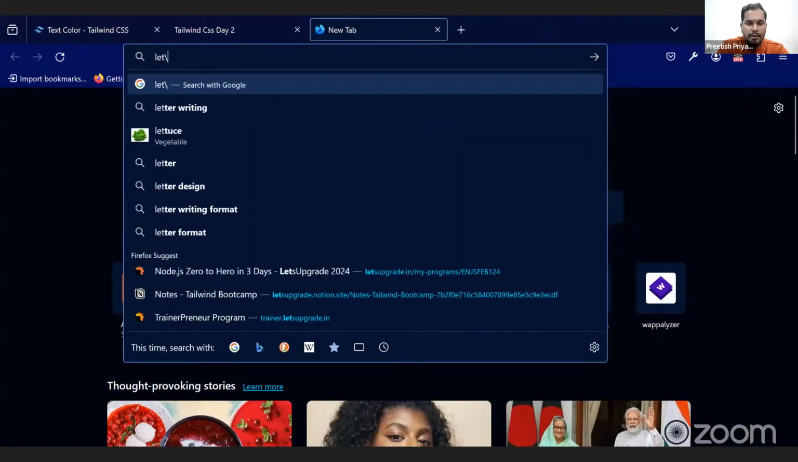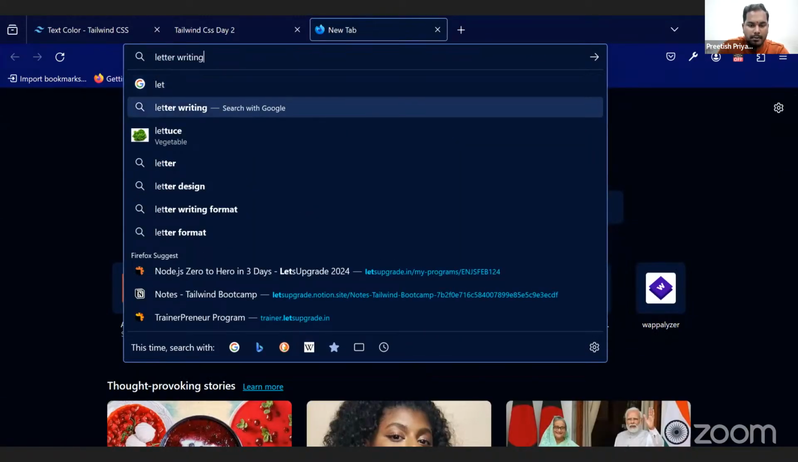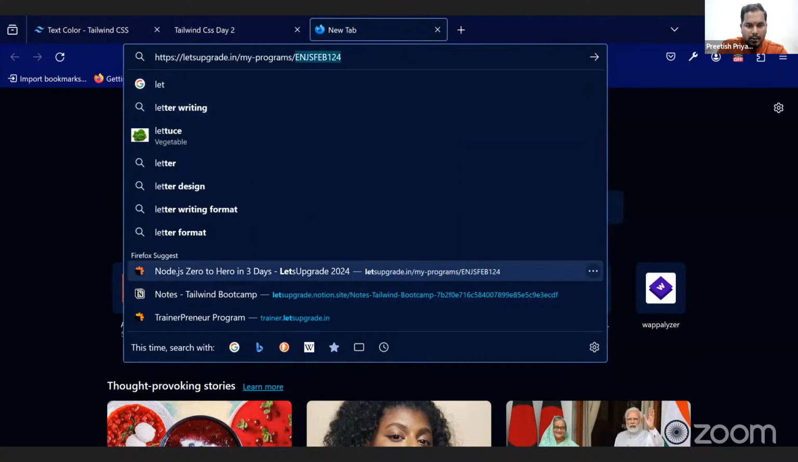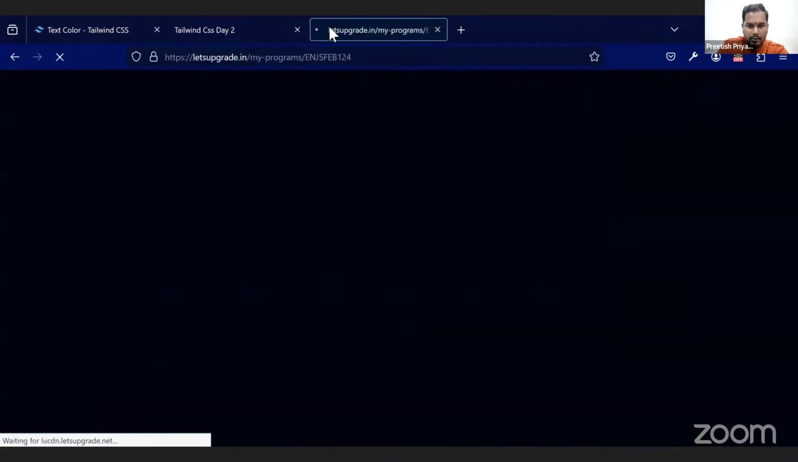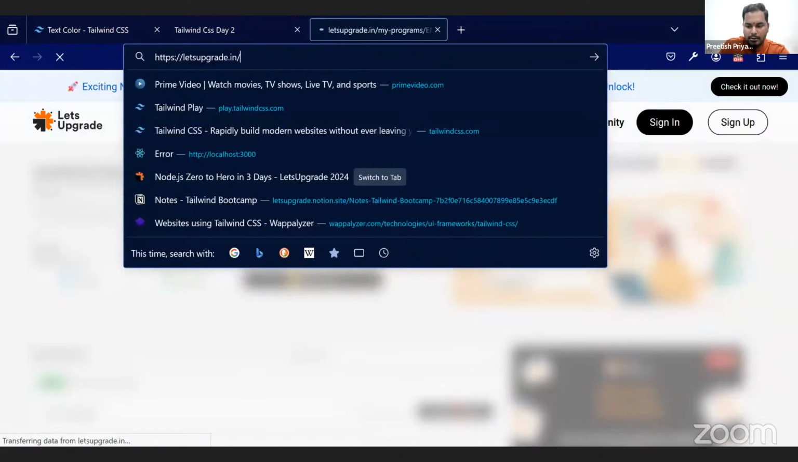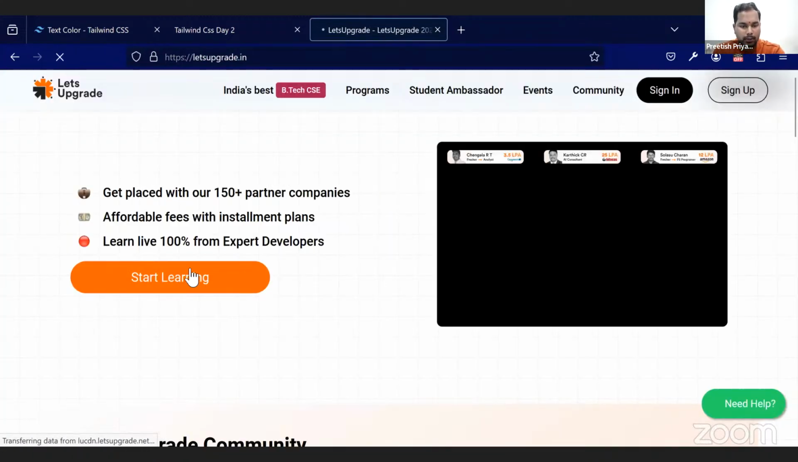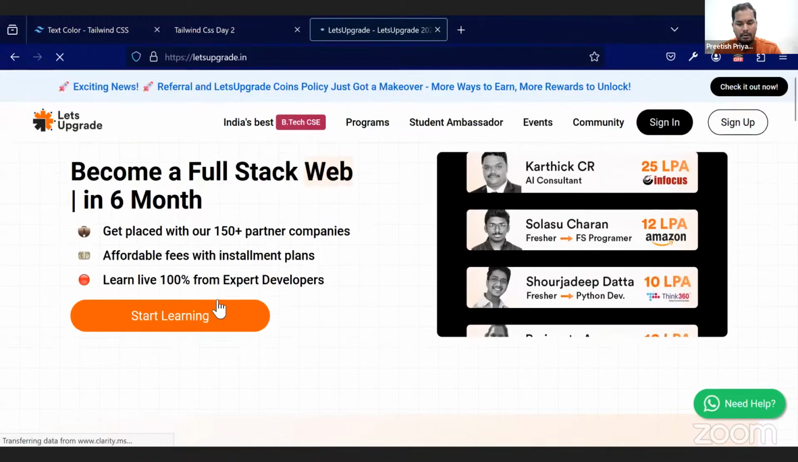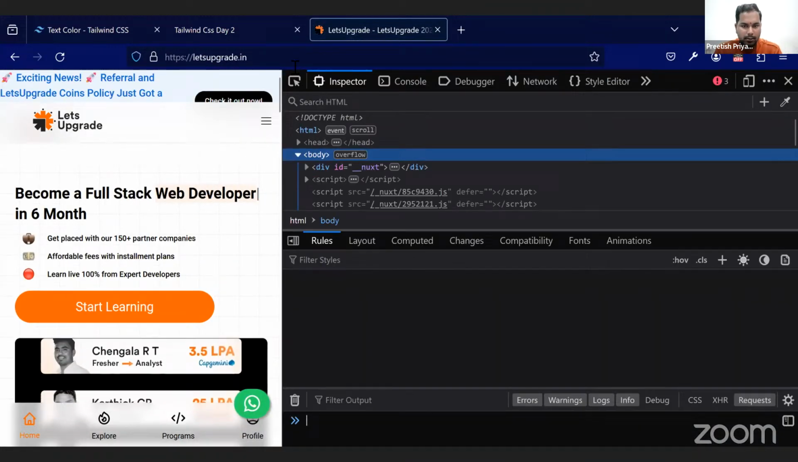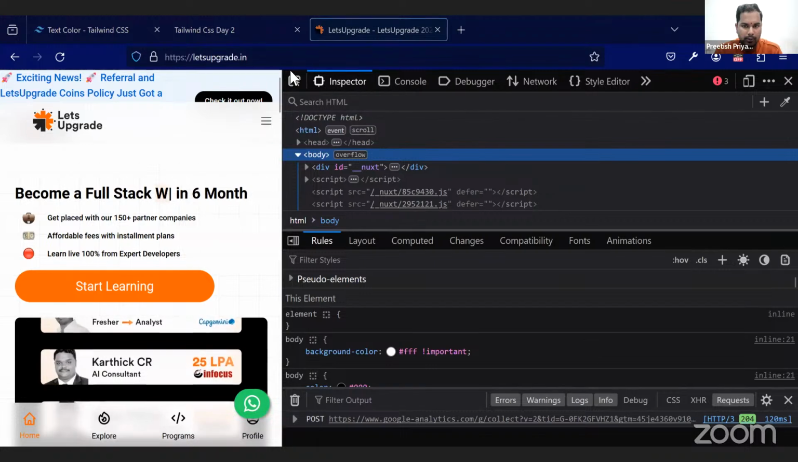Let's say I want the default color of the Let's Upgrade website. I want to go to the Let's Upgrade website, here, not this, the home page. Sorry. And what I want is this orange color. I want this orange color for me.